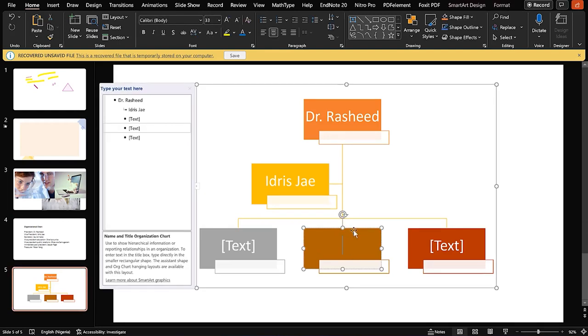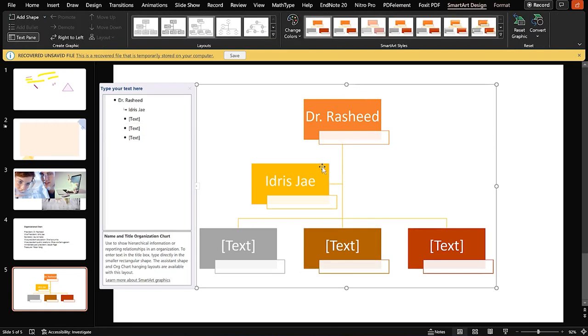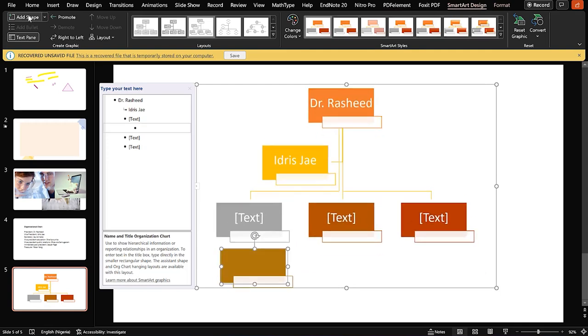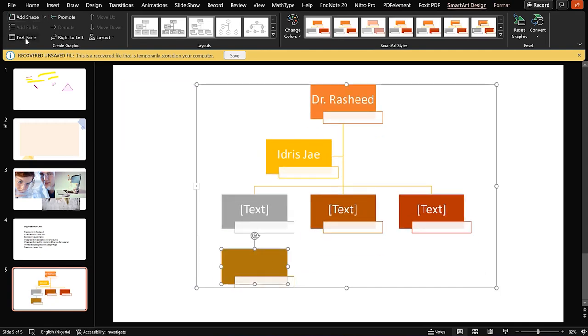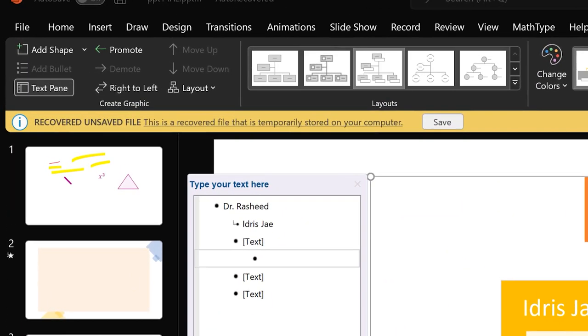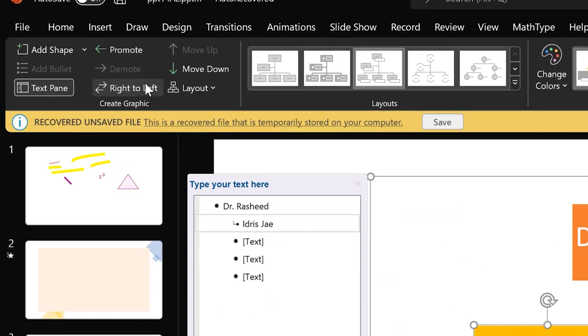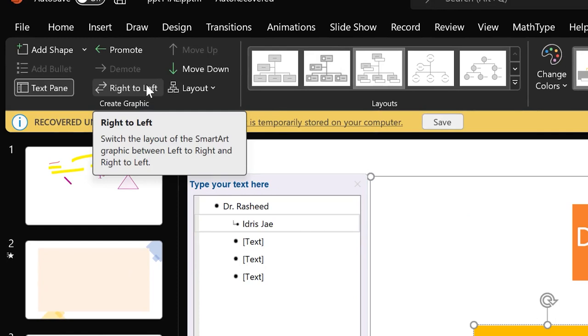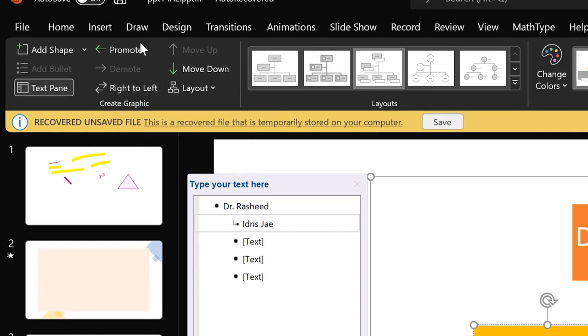Okay, you can just click and you can add someone, by just making sure that this is selected, and to show that you can add a shape. You can add at the bottom. You can enable or disable the text pen. You can add a shape and you can move it to anywhere you want. We can move to the right, you can move down, you can promote.